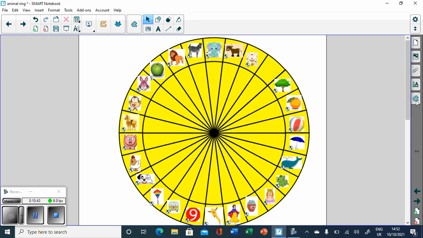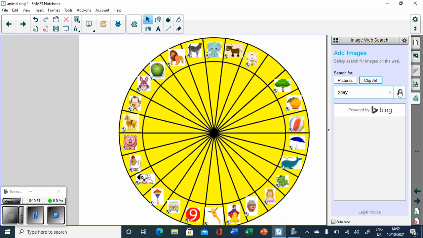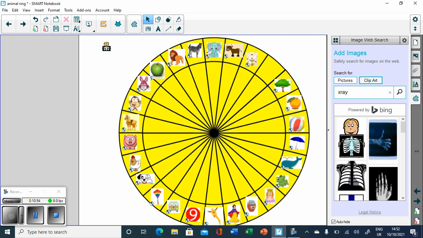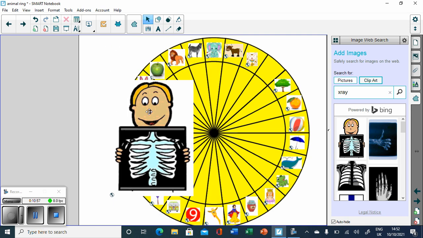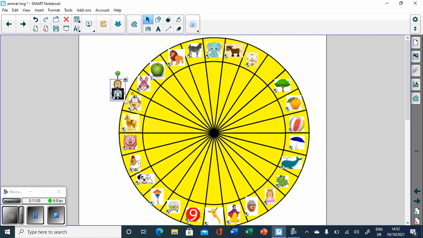And for X, I pick X-ray. And there's a picture we can use. Reduce it by clicking. To there. So, and a little bit small, I think. There's all the pictures. Now, again, you can use any pictures you like, but I've used those.